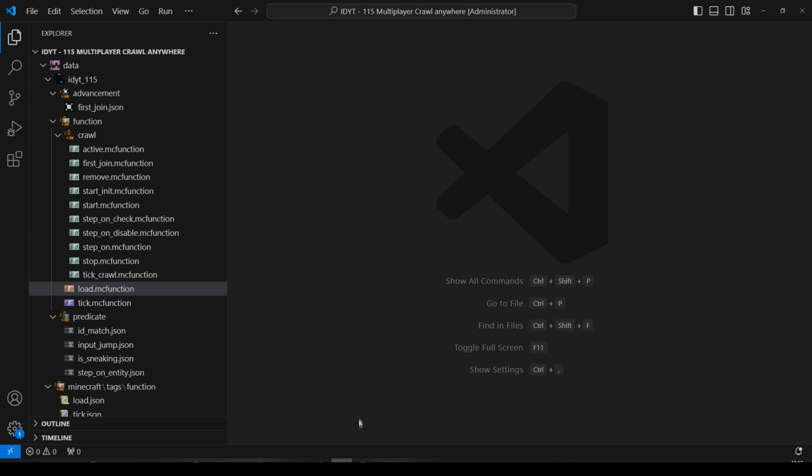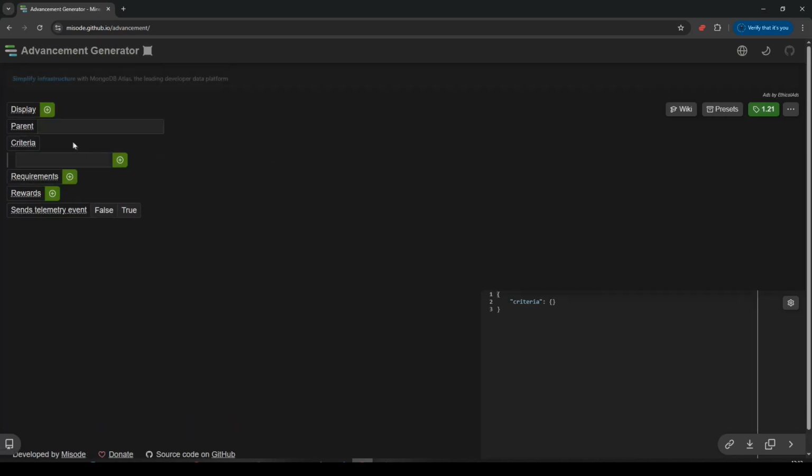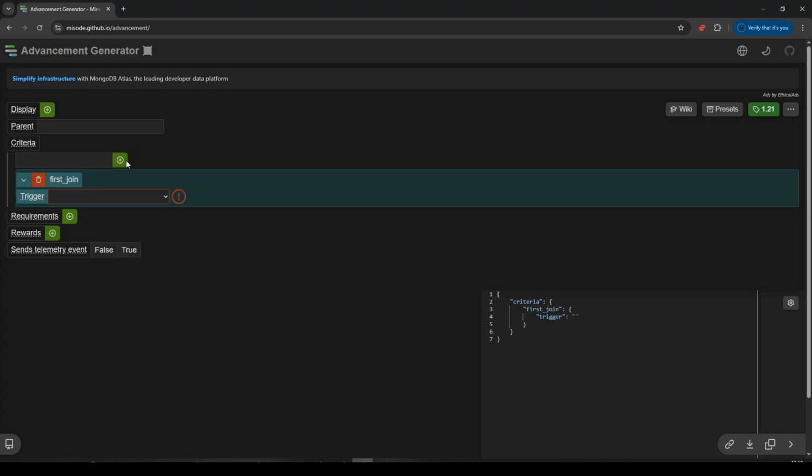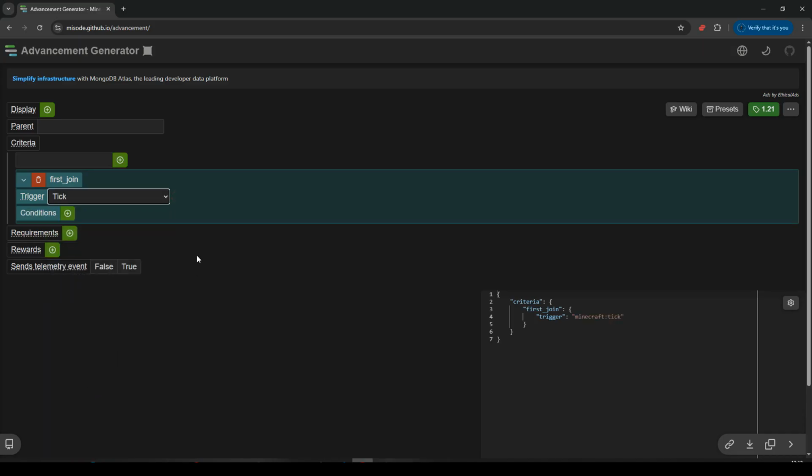Okay, let's make our advancement for first join as well. So let's go over to Misode. We want an advancement, and criteria, we'll call it first join. Criteria first join, let's add that. It will be a ticking. So it's just going to tick, and we're not going to have any conditions or anything. It's just going to run.